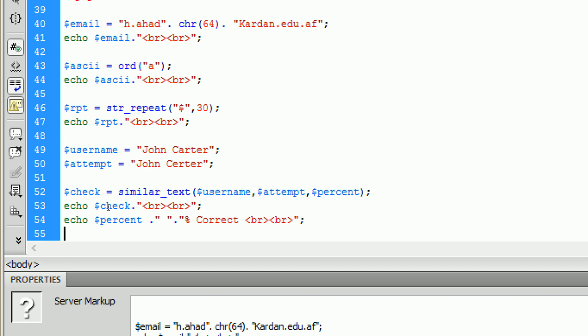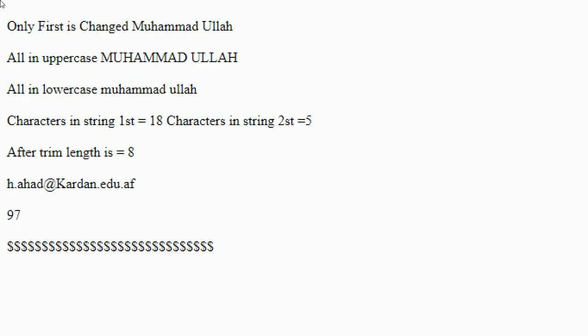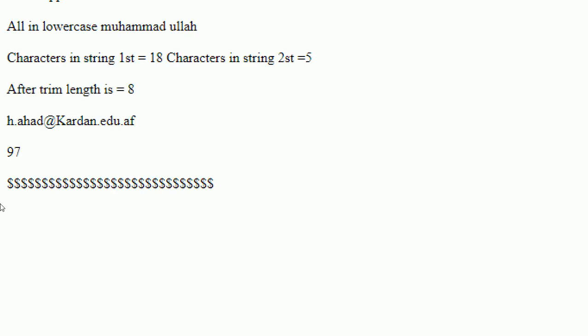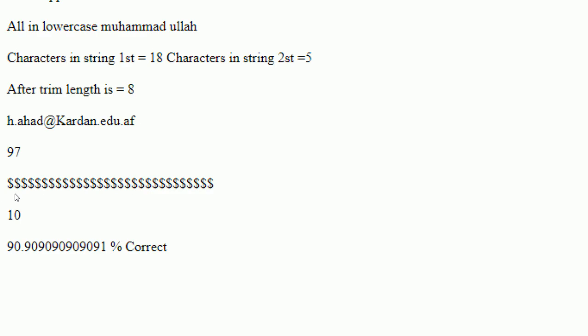The name is John Carter. The attempt is John Carter but with E. It's Carter. So we will check with the help of this function. Look here. It will compare the first string with the second string and give you the percentage by matching both of them, that how many percentage is accurate. Look here, 90.90 is accurate. And what is this 10?